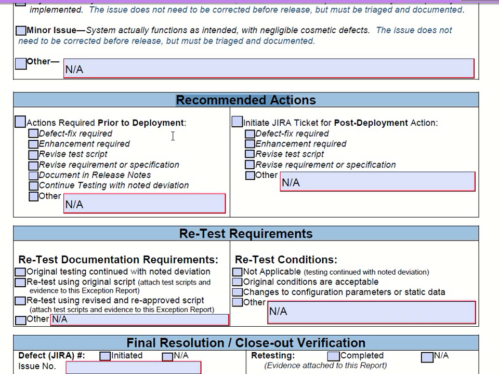Up to this point, we've sort of identified the issue. Here's where we're actually going to state what we are actually going to do. This is broken up into items that we might do before we deploy and items that we might do after we deploy. It's very important that we check off both of these, and even if there's nothing that we're going to do for each of these, it is important that we record that.